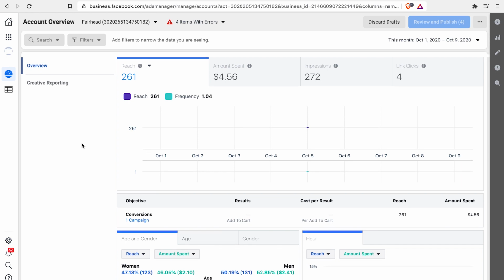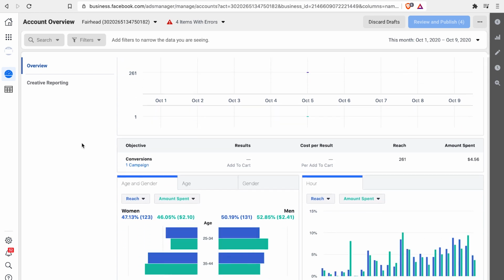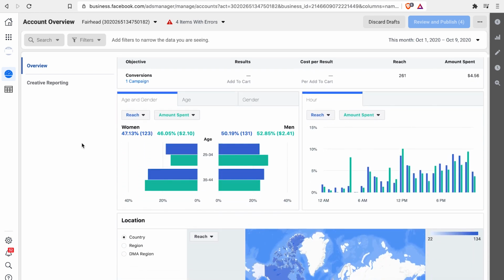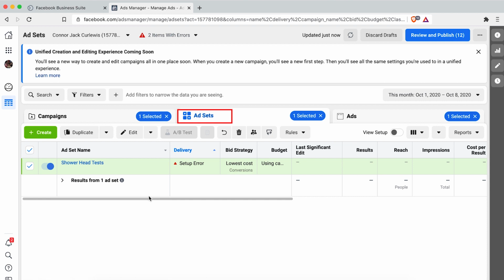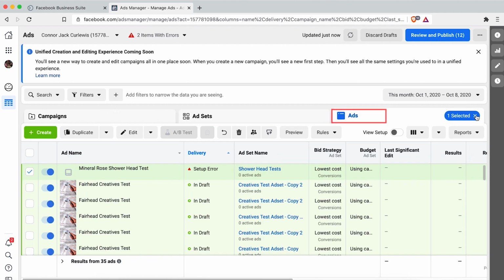The Account Overview tab shows you a general overview of your Facebook ads. Once you start running ads, you'll see a quick performance overview and the most important statistics there, such as reach, spend, and clicks. Think of your campaigns as folders for your ads. Your ad sets are subfolders of your campaigns, while ads are what run to the actual feed.